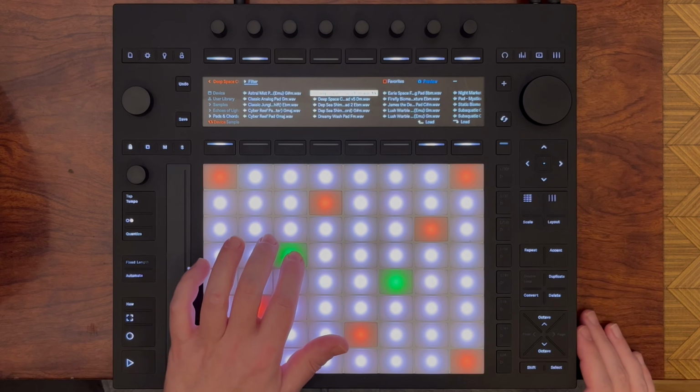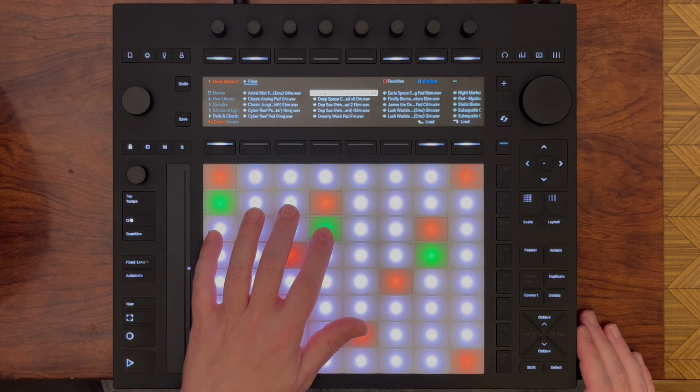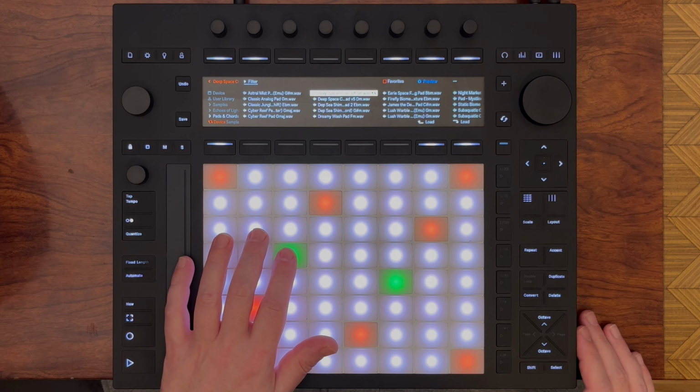So I'm just going to add this pad into the Simpler, and then it's time to press record and just record in these 4 notes.